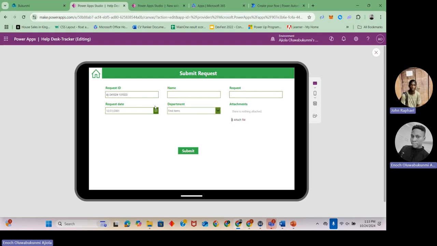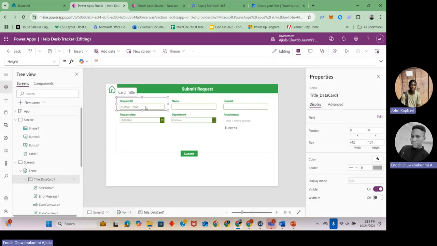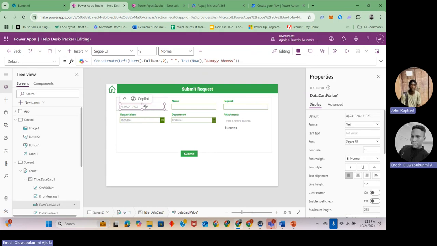In this situation, I use this code. Let me show us the code. It's called concatenation. The formula is concatenate, left, user dot full name text, and then date and the year. So the whole idea is that you want to concatenate the user name.